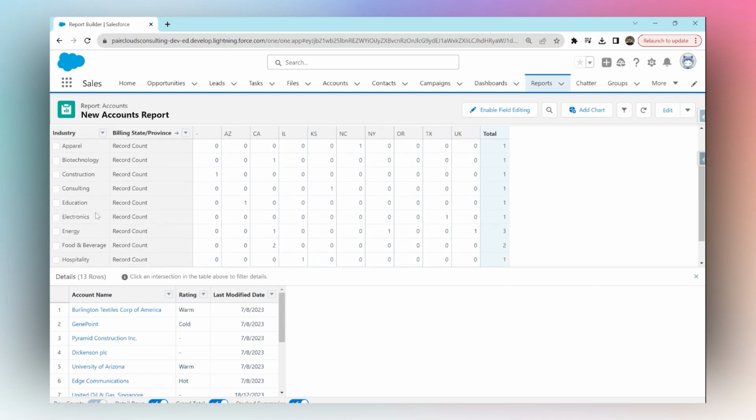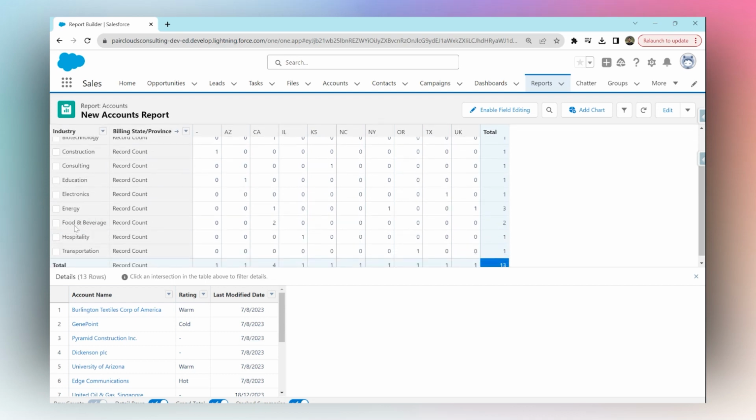As we scroll down, we can see that for food and beverage, I have two customers in California. For energy, I have one in California, one in New York, one in UK. So I can see all the divisions and the totals as a matrix at a glance.